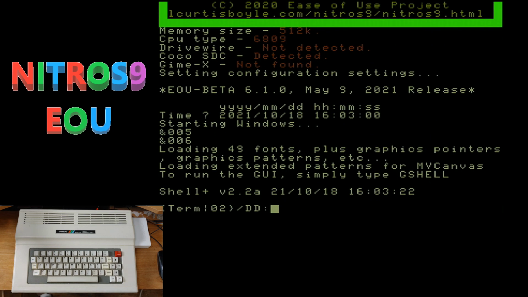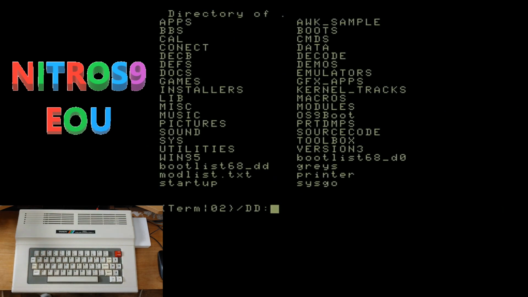Okay, we are back into the terminal window. Now I am going to show you how to further customize your NitrOS9 Ease of Use startup files. So first thing to do, take a look at your directory. You can see near the top there, you have something called boots. That contains all your boot files.